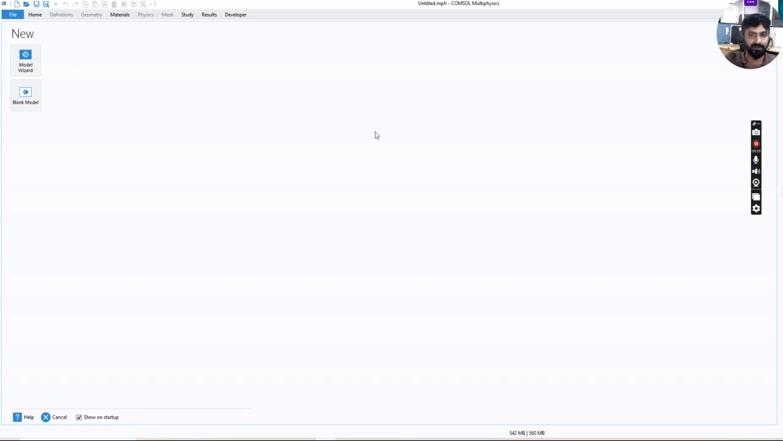So in the software you can see, once you open it, there is a model wizard and blank model, right? So first I will tell you what is the difference between the model wizard and blank model. Let's say a model wizard is for beginners, with a structured workflow. If you are starting COMSOL and you are very naive to it, so you don't know anything about it, what will it do?